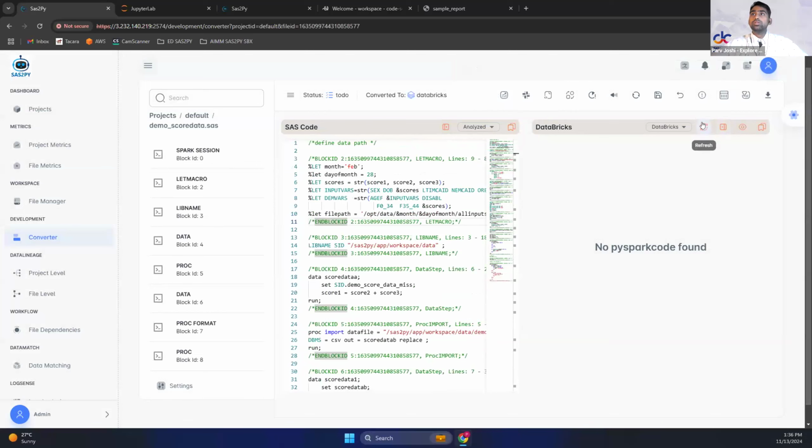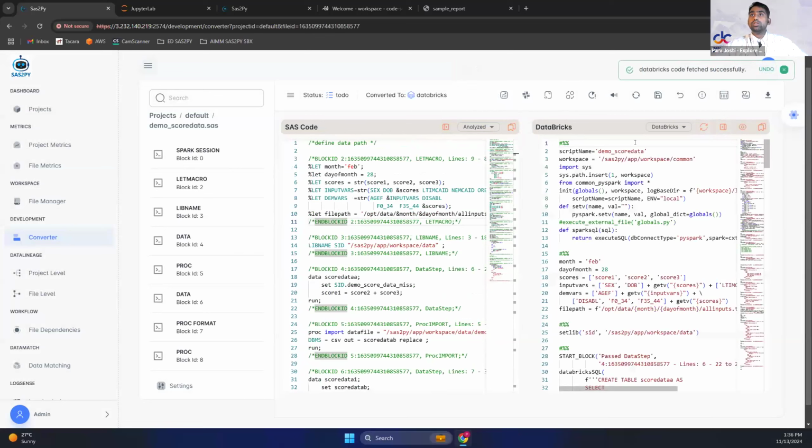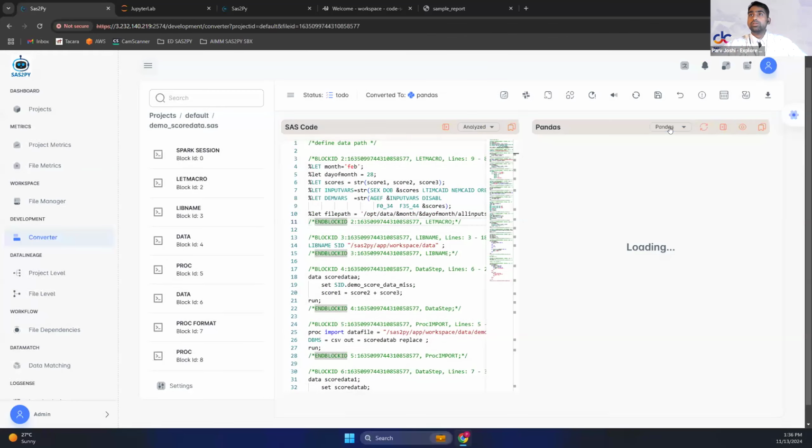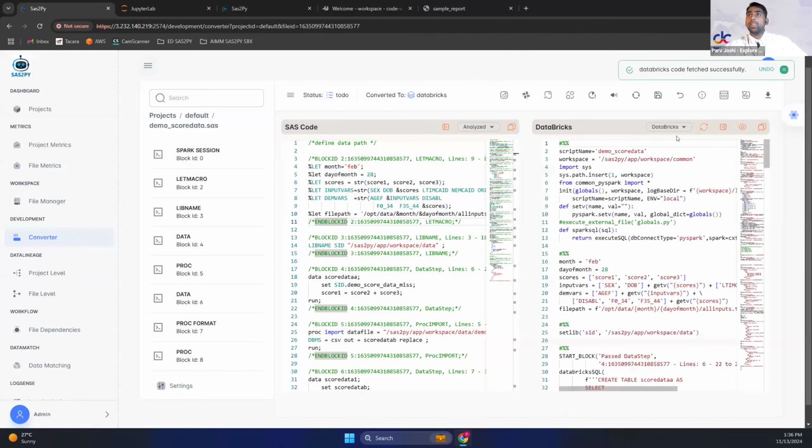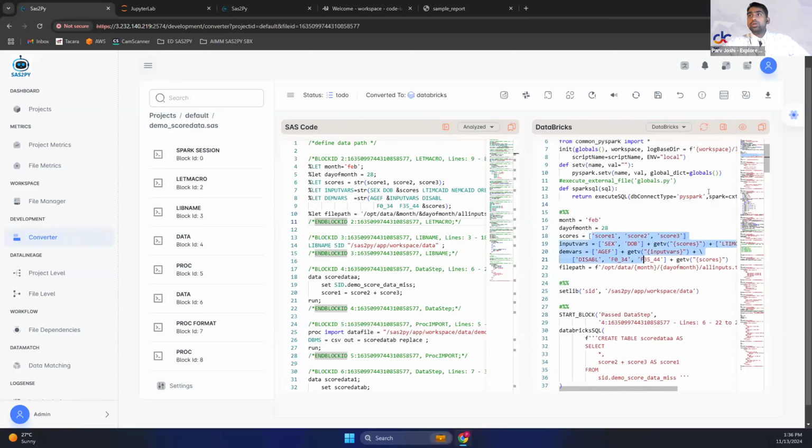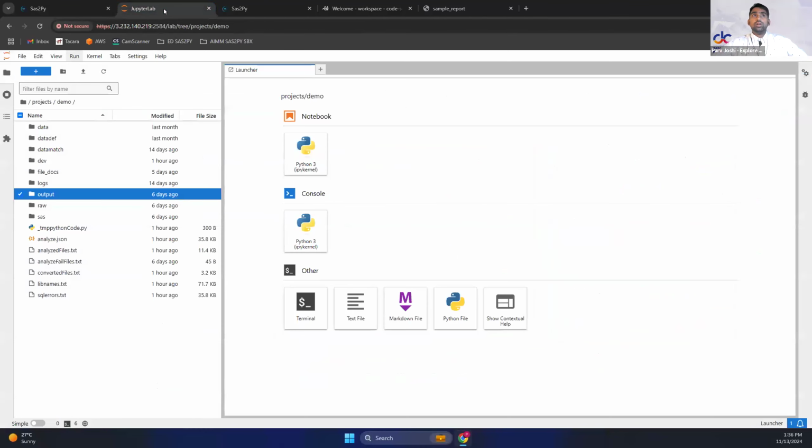Once you refresh this, the Databricks code should show up. And also, if you convert it to multiple different formats, then you can use this to show different formats. We haven't converted it to pandas yet, but this is an option to show the required one you need. And you can actually modify the code in here and save it as well. Same goes for the SAS code, but the way to view it is finding it over here in Jupyter.